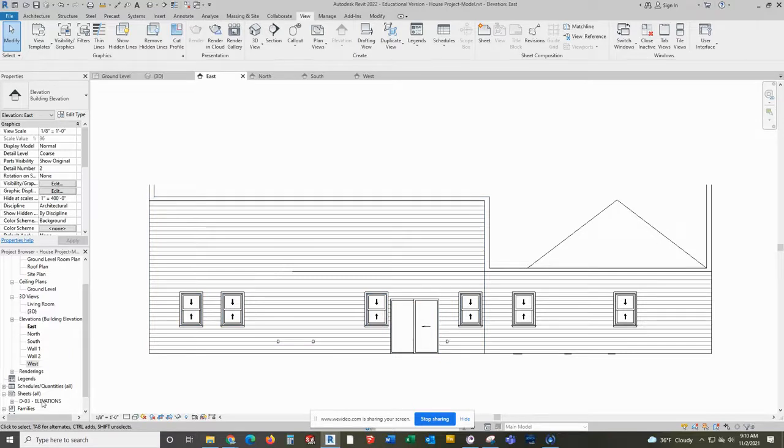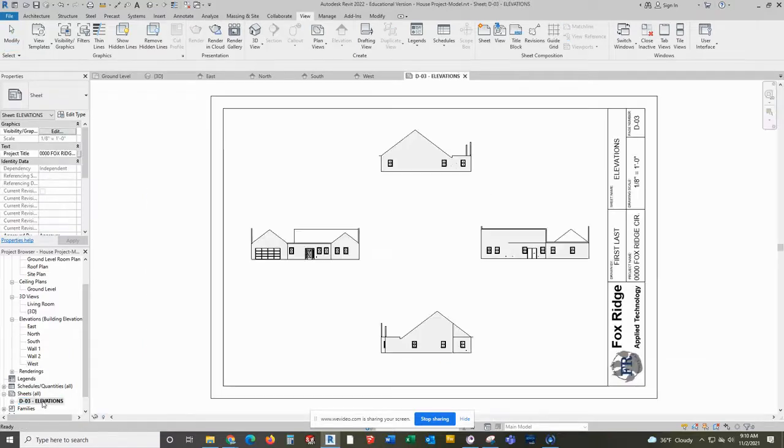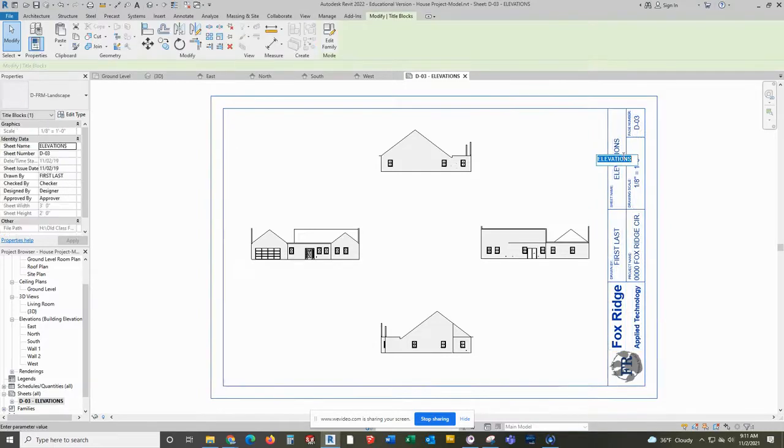Okay, so what I'm going to do is I'm going to go back to elevations. Okay, as you can see, everything's updated. Everything is at 1/8 inch to a foot scale. It's highly important that you print everything at the same scale. Now, one of the things I want to do is I actually want to make a couple changes. Okay, first thing, I'm going to change my sheet name to model. Okay, so that I know that that's what this is for.